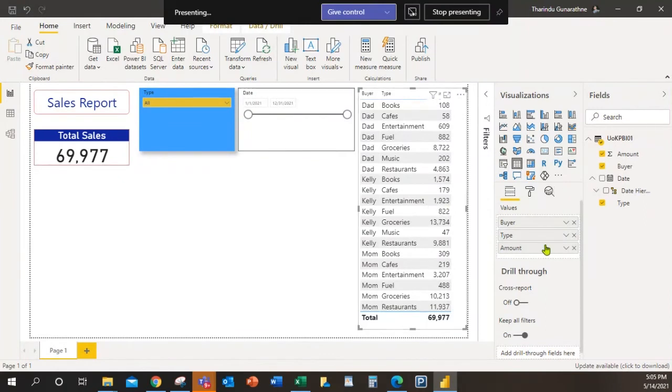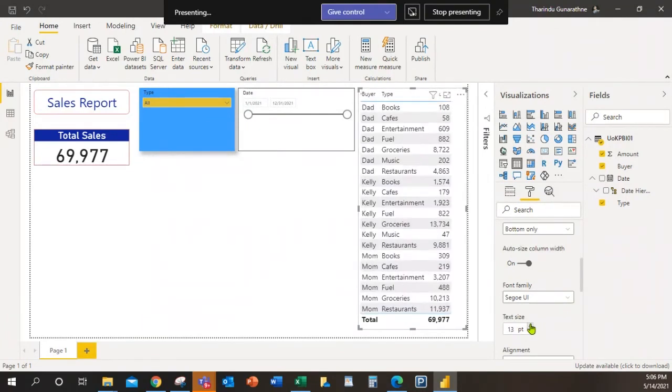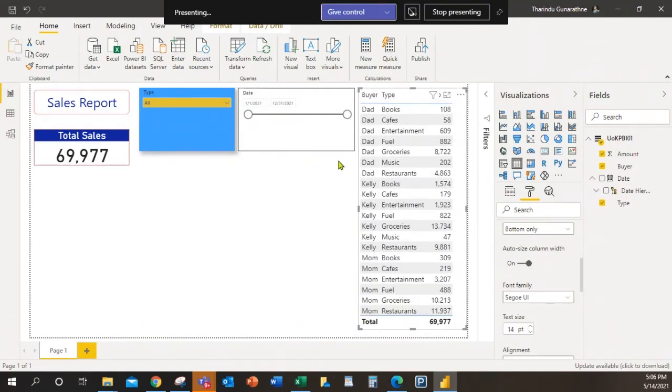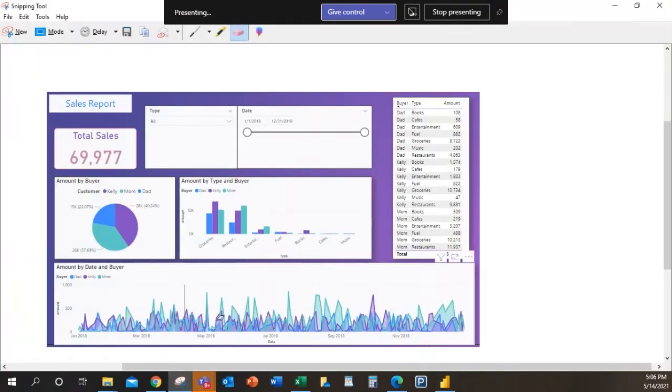You can simply add a border, so I'm not going to add borders for each and every visualization, because now you already know how to add a border and how to change the background. Let me increase the size of the column headers, because I can't even read. Okay, now it's readable. Now I'm going to add this pie chart and the bar chart.